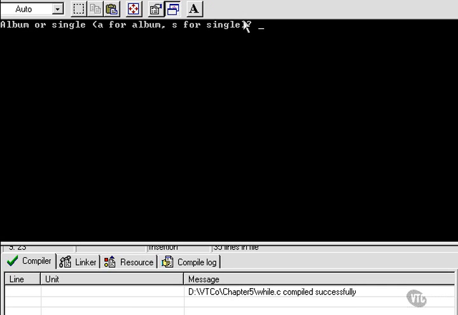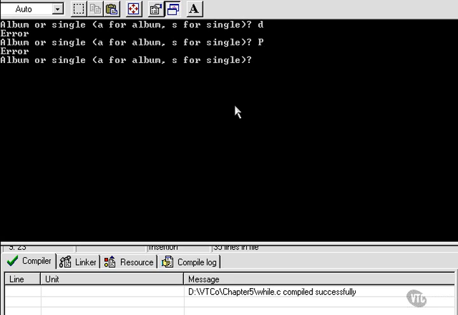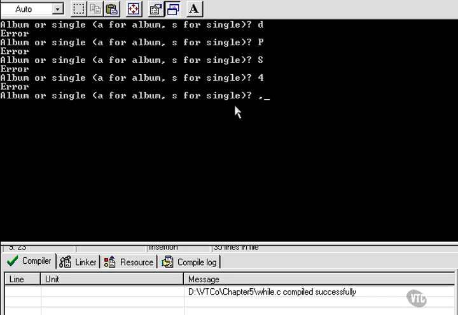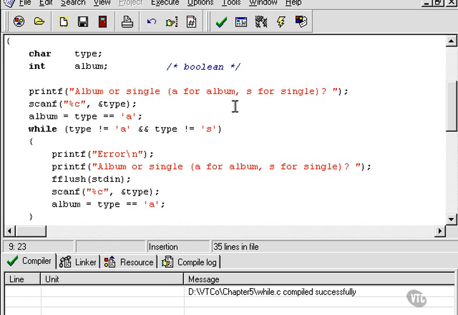Okay, run it. A for an album, S for a single. Let's try D. Error. Okay, let's try capital P. Error. How about capital S? Error. How about the number 4? How about a semicolon? Error, error, error. How about an A? Album. Excellent. That's much better. And the program's now finished. So it appears to be working. I guess we could check for the S case, but I'll leave that up to you.